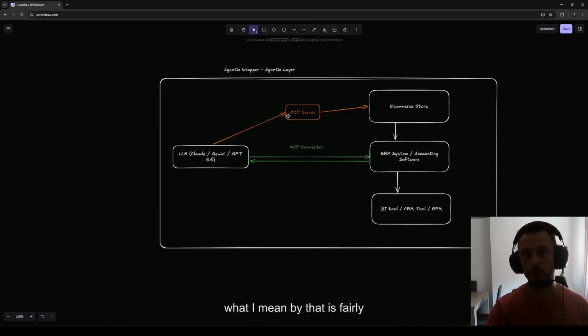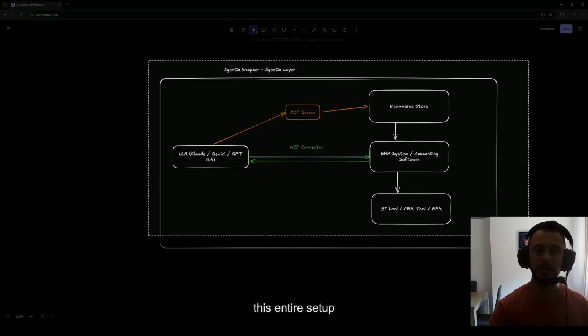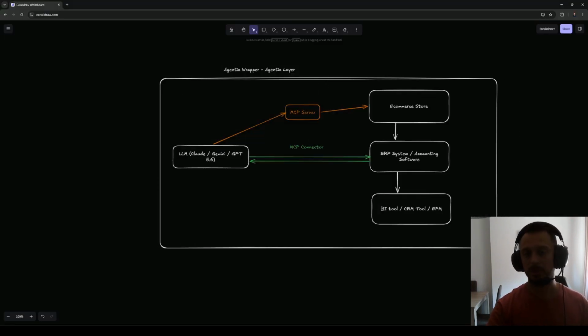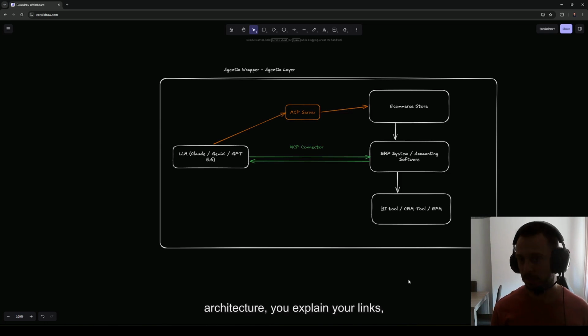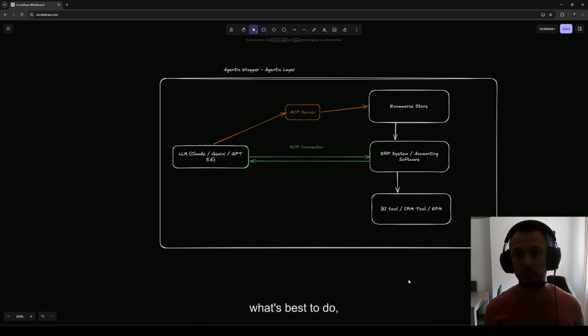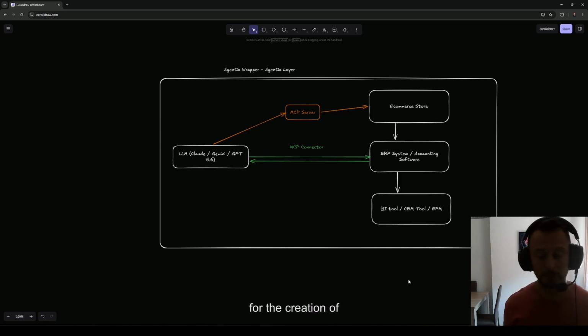And what I mean by that is fairly simple. You can spend some time chatting with the large language model. You can technically take a screenshot of this entire setup and paste it into the chat of your large language model, and then you start discussing with it and you explain the architecture, you explain your links, and then the large language model will tell you what's best to do for the creation of this connection.